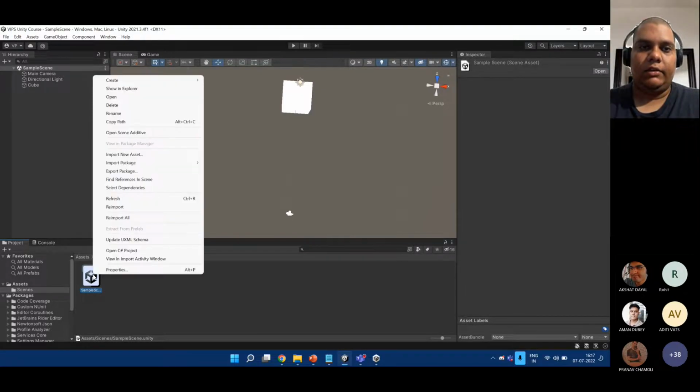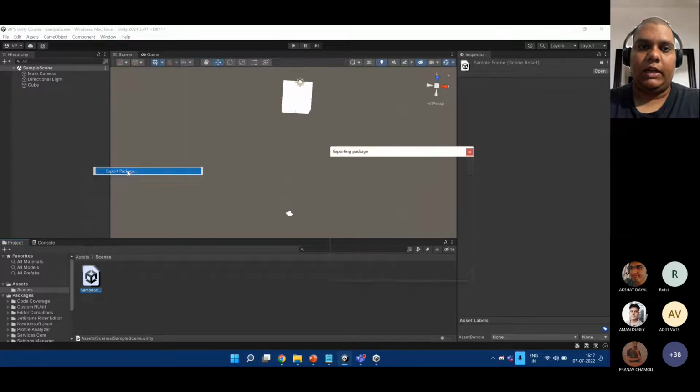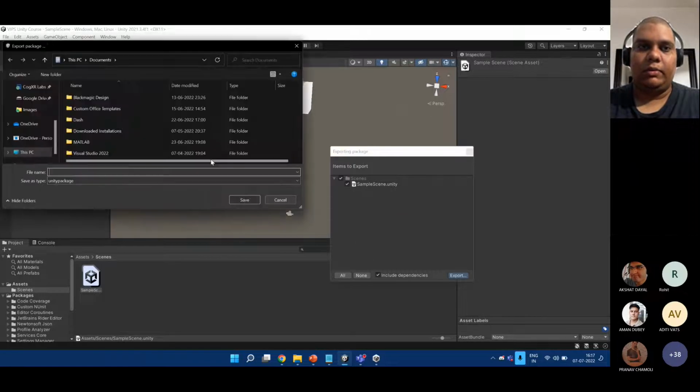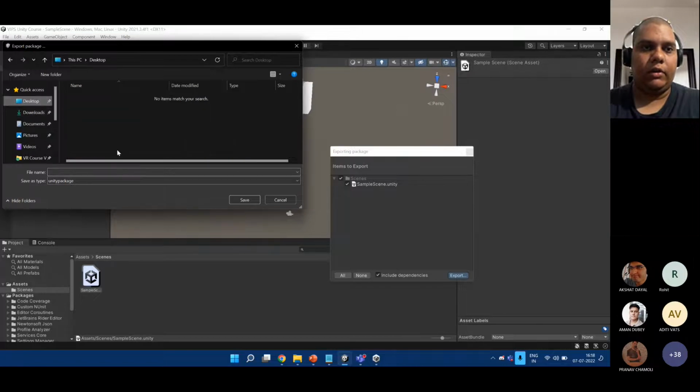So if I right click on this, there's an option to Export Package. If I click on Export Package, I'll get this option that I'm exporting the Scenes folder, and under the Scenes folder, I'm exporting the SampleScene.unity file basically. So let's say I click on Export. I'll export it to the desktop, and this is basically creating a file of the type Unity package. So let's say I just name it test and I save it.